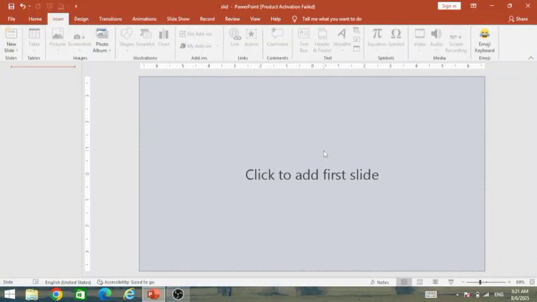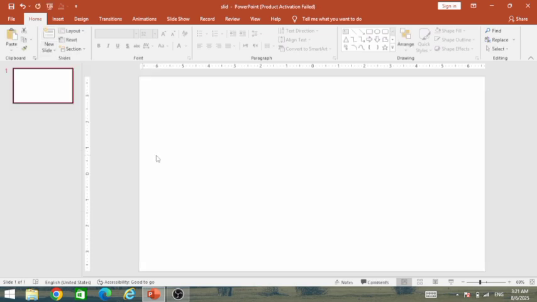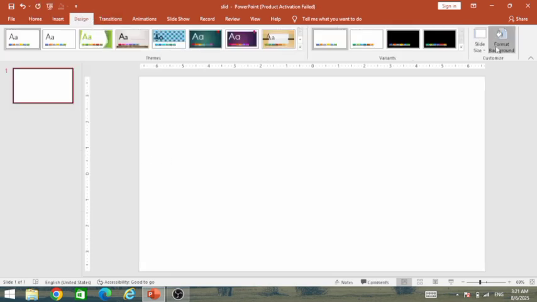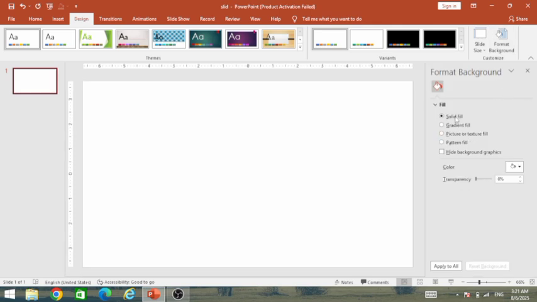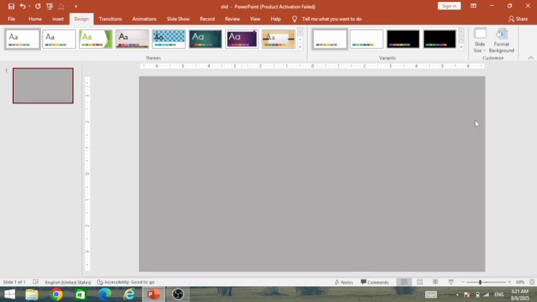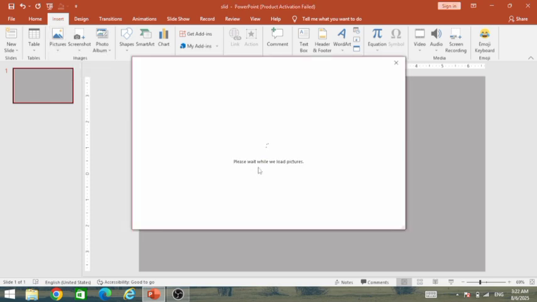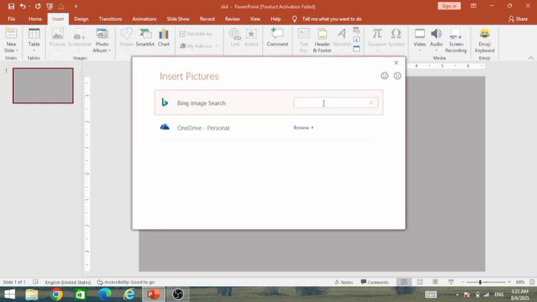This is a new presentation in Microsoft PowerPoint. Now let me go to Home tab, go to New Slide, insert a blank slide like this. Now go to Design tab, go to Format Background, go to Solid Fill, go to Color. Let me insert this color from here. Now this is perfect. Now let me go to Insert tab, go to Picture. Let me insert online picture from here. Now let me write here bulb.